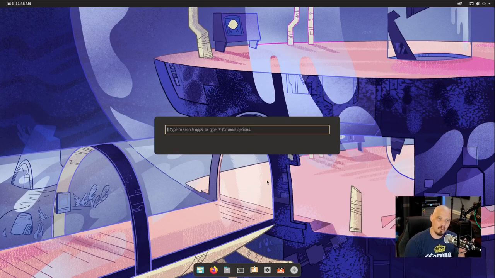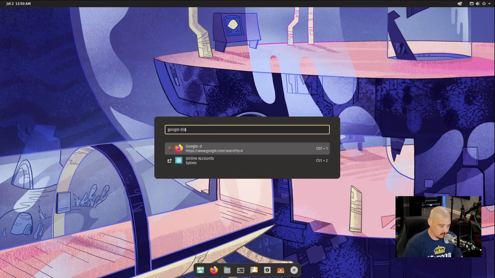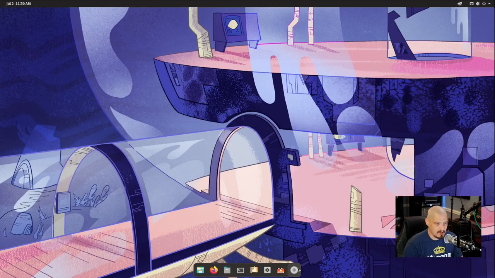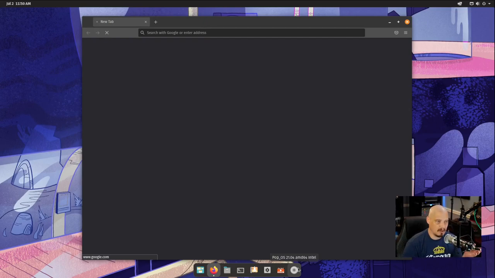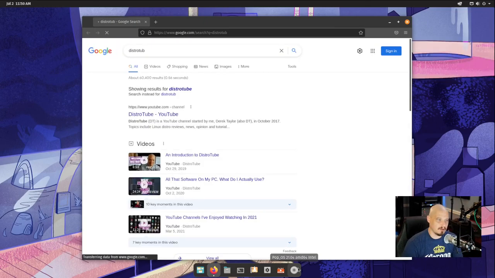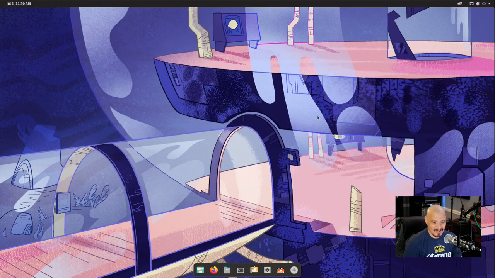You can do a lot more than just launch programs. For example, if I type Google and then DistroTube, it will open Firefox, and of course we'll get the Google search results for DistroTube. Actually, DistroTube. I forgot to add the E to it. But you get the idea.